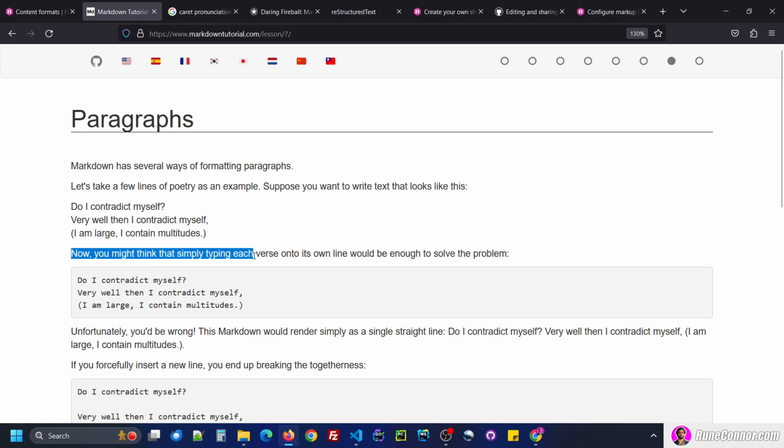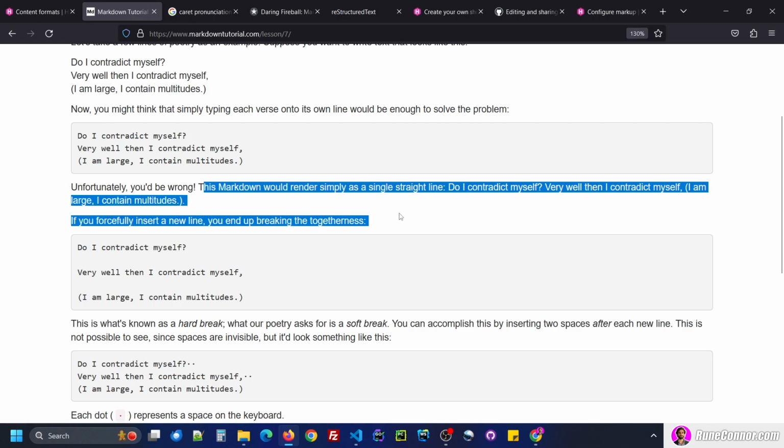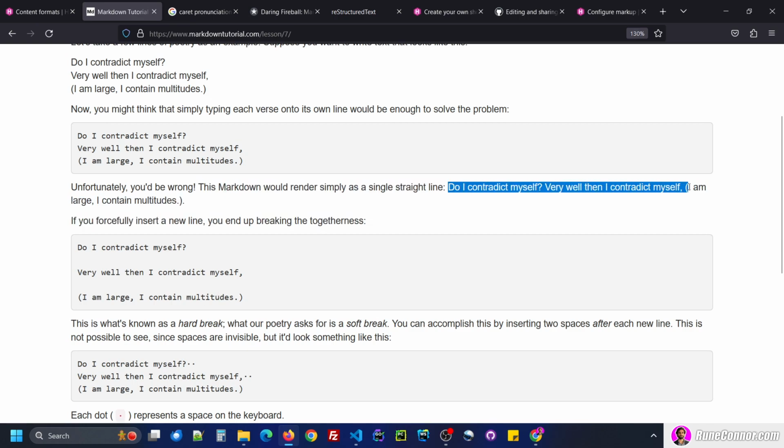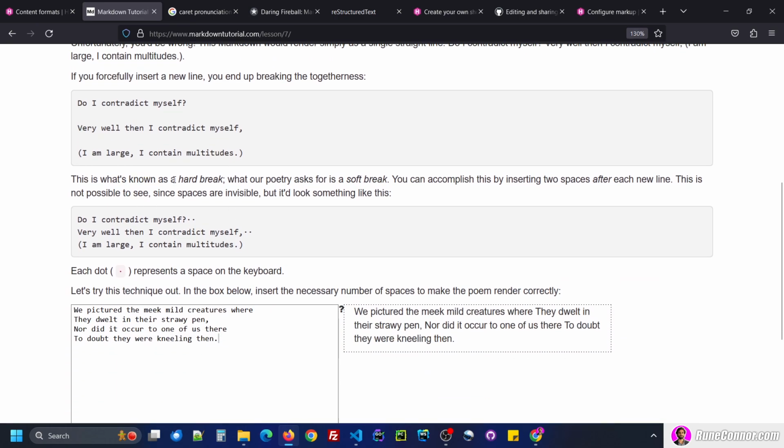Now you might think that simply typing each verse on its own line would be enough to solve the problem. Unfortunately, you'd be wrong. This markdown would render simply a single straight line. If you forcefully insert a new line, you end up breaking the togetherness. This is what's known as a hard break. What our poetry asks for is a soft break.